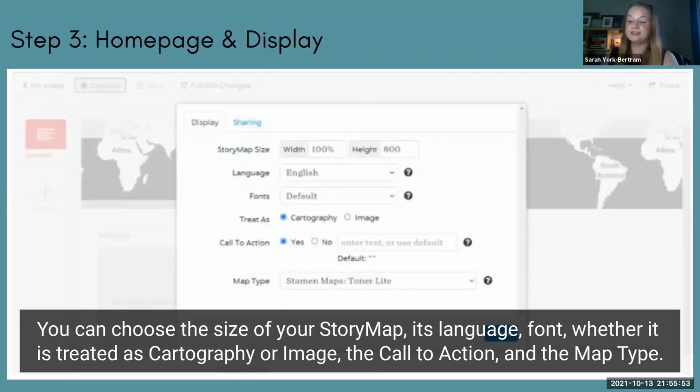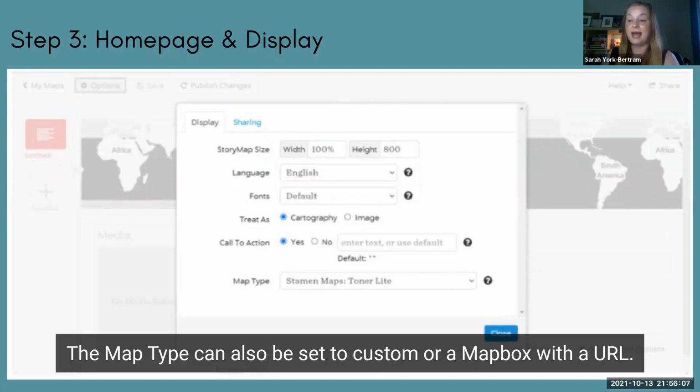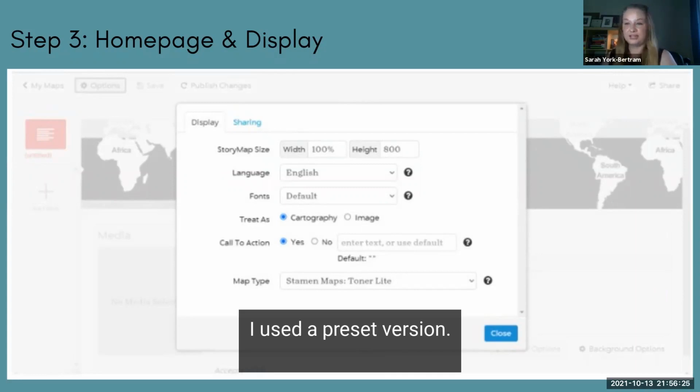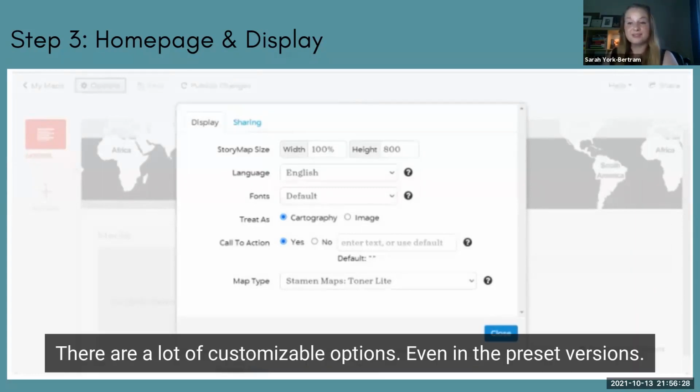You can choose the size of your story map, its language, font, whether it is treated as cartography or an image, the call to action, and the map type. The map type can also be set to custom or a Mapbox with a URL. The visual style of the map can be changed using the presets or through Mapbox, where you can create your own style. I used a preset version. There are a lot of customizable options, even in the preset versions.